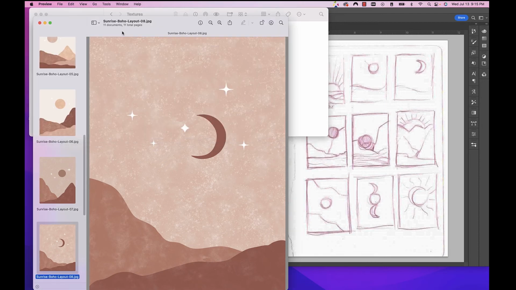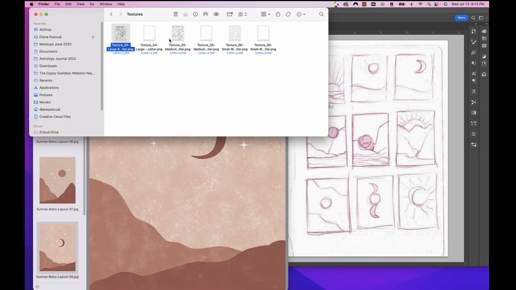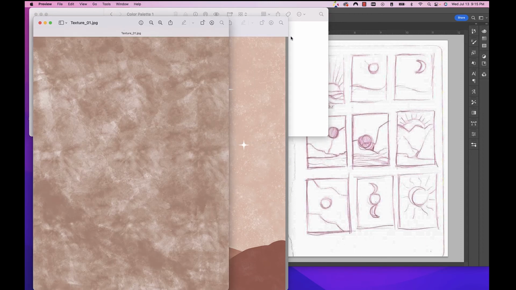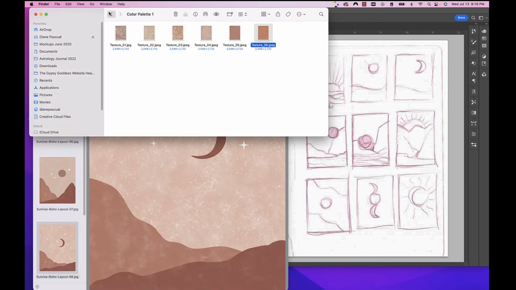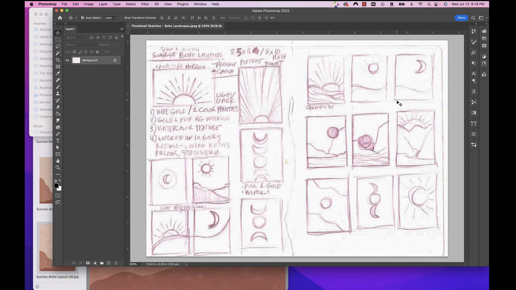I also include other things like textures. So you'll see here, these are actual textures that I made in Procreate, saved out as a PNG and JPEG. And then I've also got color palettes, different textures and different colors. And so I actually created solid colors with the same brush texture that I just filled the entire canvas with. So that's just some insight into creating a product for my online shop.